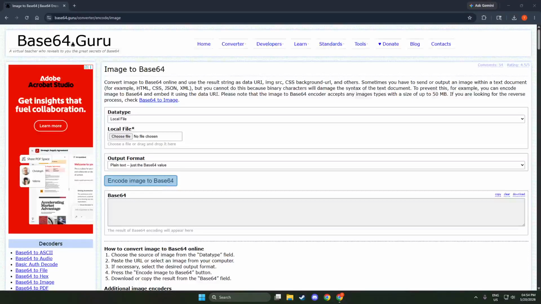In today's video, I'm going to teach you how to convert an image to Base64. We'll use the fastest approach, an online converter. Base64 is a way to represent binary files like images as plain text. It's handy when you need to embed a small image directly into HTML or CSS, store it in a JSON file, or send it through systems that only accept text.